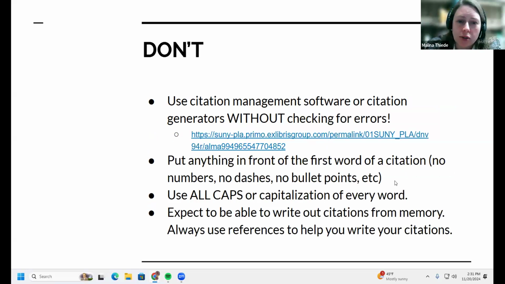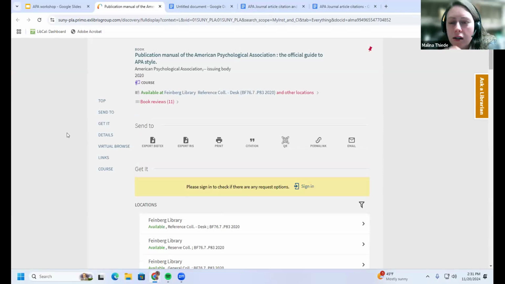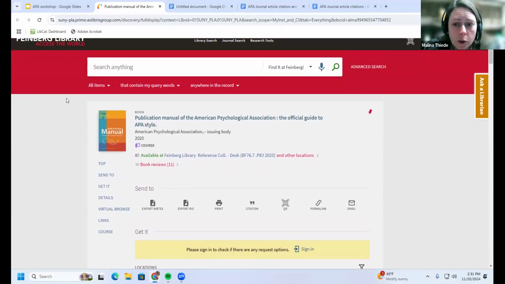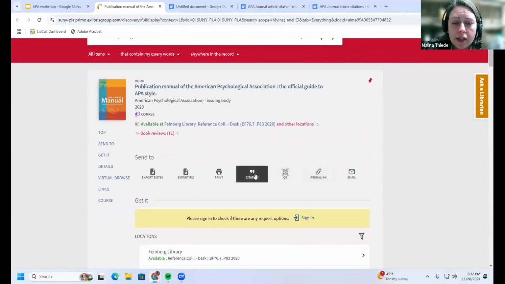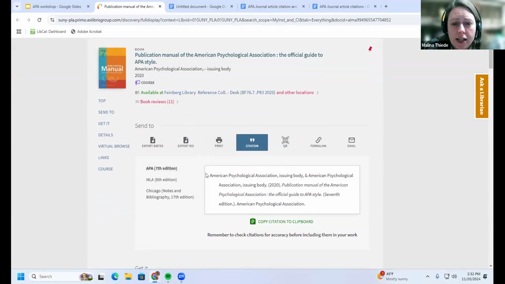Now moving on to don'ts. Don't use a citation management software or citation generator without checking for errors. I want to show you an example of what I'm talking about here. This is the library catalog entry for the Publication Manual of the American Psychological Association, which I cited earlier in the presentation. We have here a nice little button for citation. That's great. So we click on this and we see a citation.